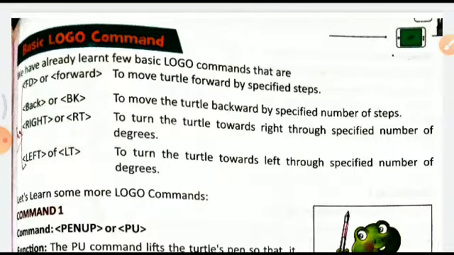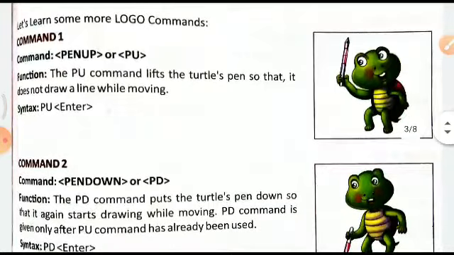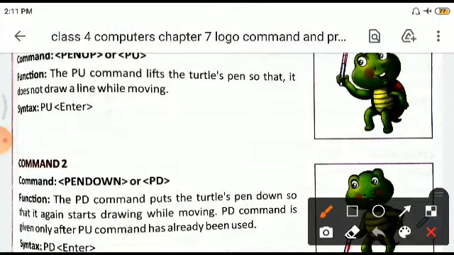Now some more logo commands are being taught here. Command pen up or PU. The PU command lifts the turtle pen so that it does not draw a line, right? So the important thing is that with pen up, you are not able to draw anything. It is basically to halt you from drawing. You type PU plus enter. Then the second command is pen down. It puts the turtle pen down so that you can again start drawing, right?